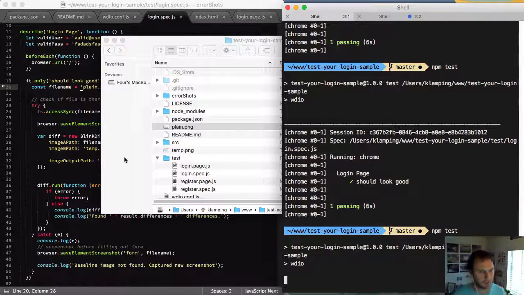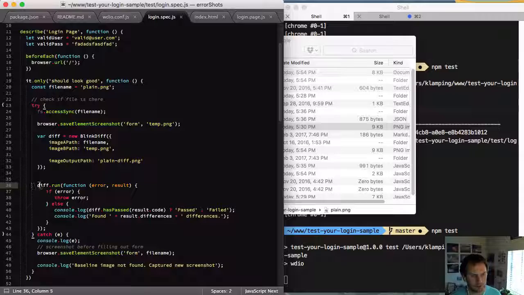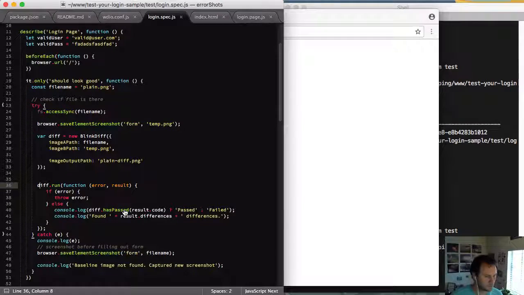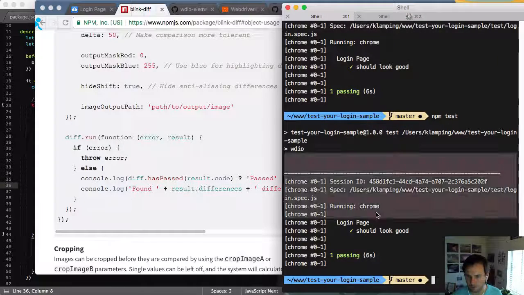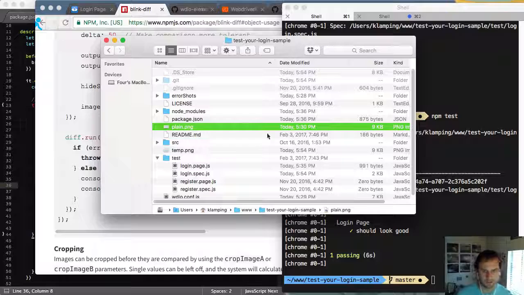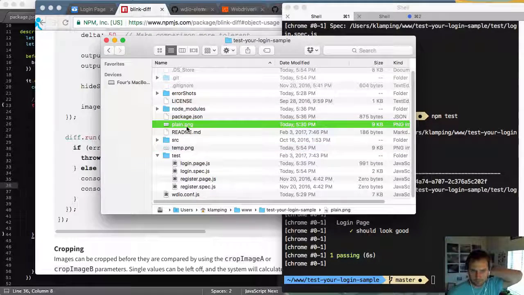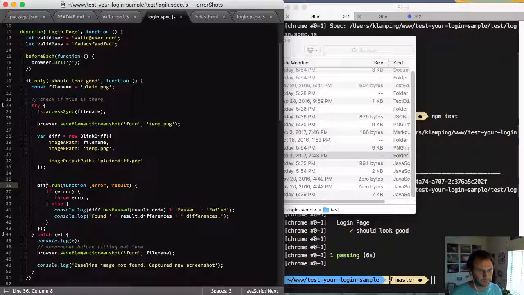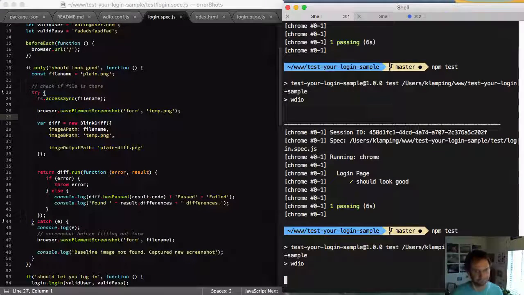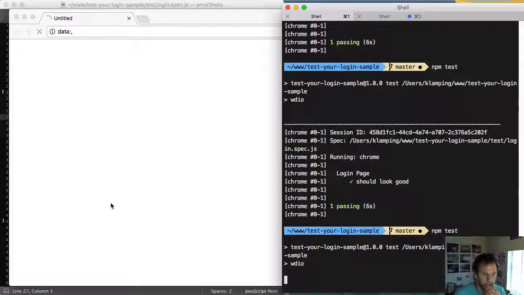Let's try that. I wonder if this is an asynchronous function and we need to return it. Don't know. It's not actually running the other stuff inside of it. So I've got a plain, I've got a temp. Let's try returning it. When in doubt. It's not saving the image. It's not throwing an error. I don't know what it's doing.